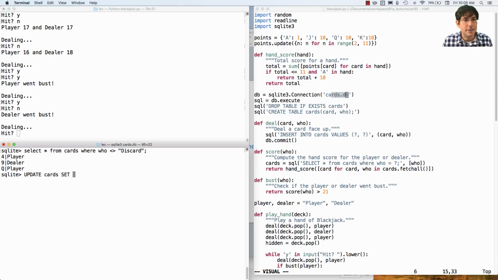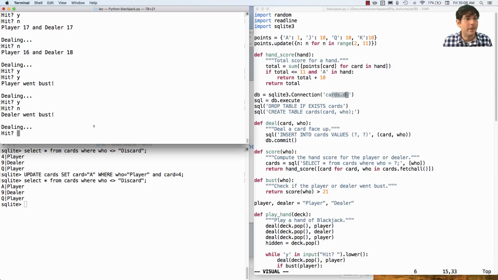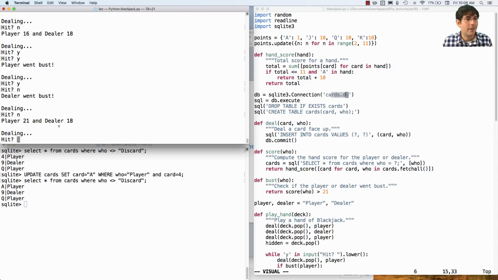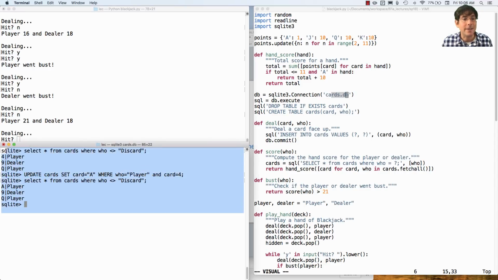Update cards, set card equal to ace, where who equals player, and card equals 4. Let's see what hand I have now. An ace and a queen. I don't think I need to hit after all, because I already have 21 points, and I've won the hand. So here's an example of 2 programs connecting to the same database, manipulating it together. One of those programs is a Python simulator for blackjack, and one is the interactive SQLite read eval print loop.